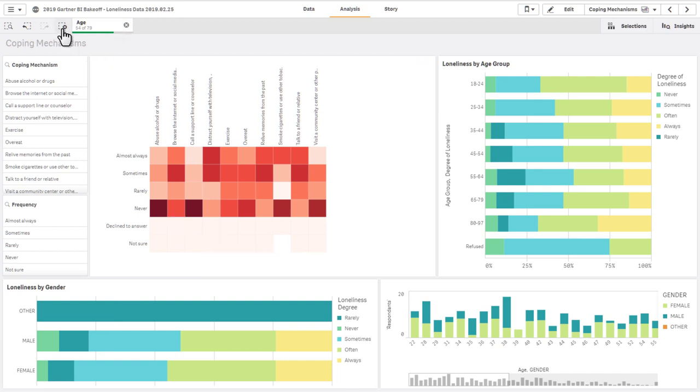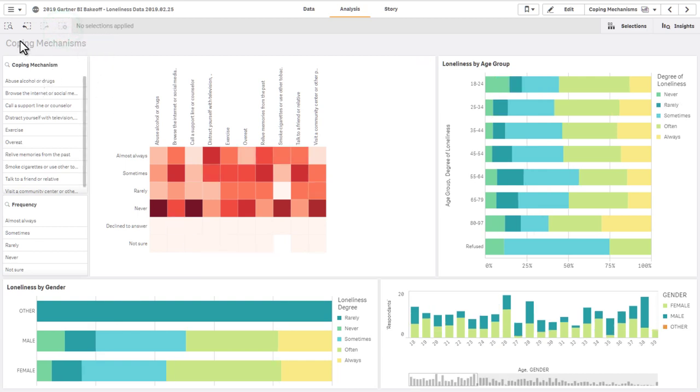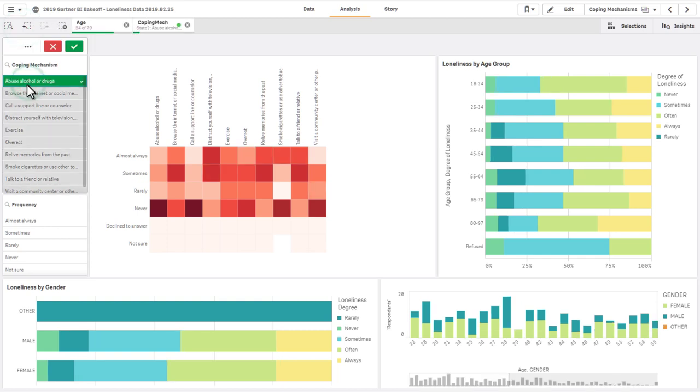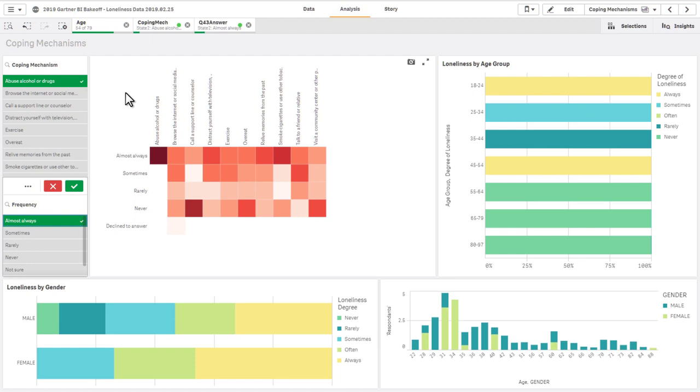We're interested in health, so let's look at some of the most destructive things someone could do, like perhaps abuse alcohol. And right away I see that everyone who responded to abuse of alcohol also seems to smoke a lot. They don't call for support very often, but they do exercise a fair amount and also overeat.